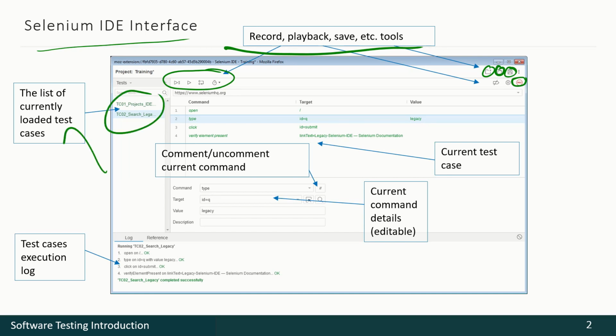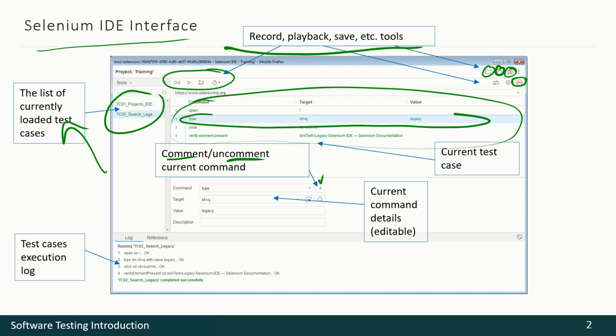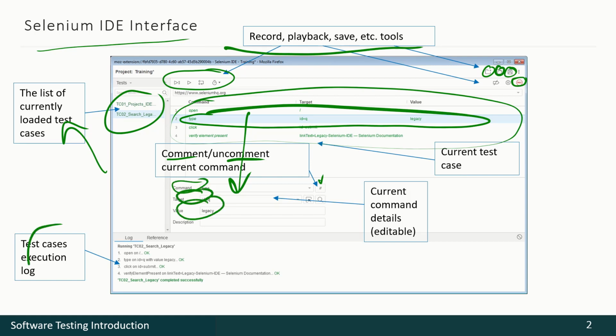You may see the list of currently loaded tests. You may see commands here of the current test case. You may comment or uncomment some command. You may see any command you have clicked on loaded here, command, target, value in those fields. You may see the execution log here. You may clear the log with this button.